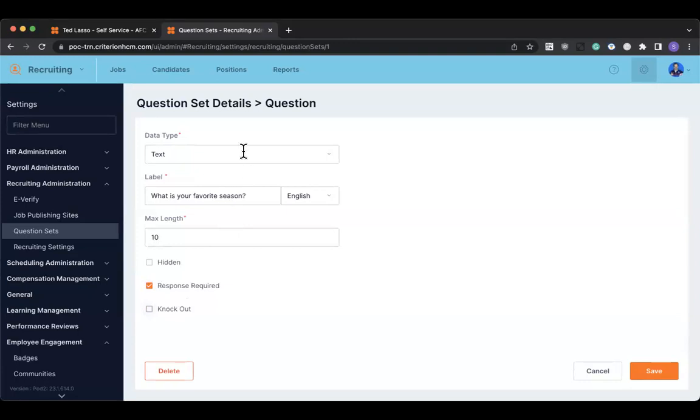So maybe I'm doing a drop-down menu or numeric, and I say, what state do you live in? And I only want people who live in Ohio, because they have to be in Ohio to actually be on site, something like that. I could say, if they don't choose Ohio, it's a knockout question. So that could be an example of that. Or maybe I say, how many years of experience do you have? And if they type in 2, that might be a knockout. I might say less than 3 is a knockout. So if they type in 0, 1, or 2, it knocks them out.